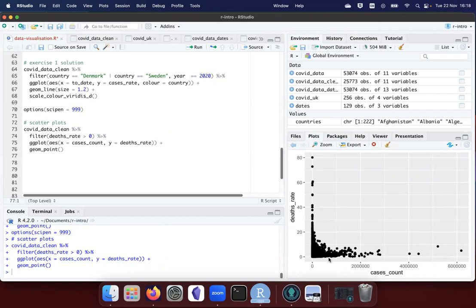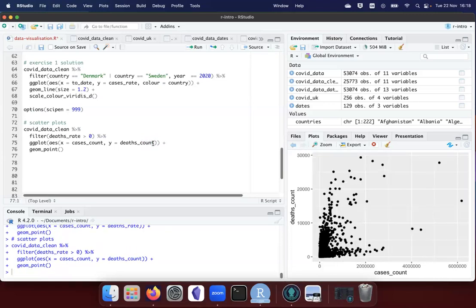Okay, so this is the basic way to create a scatterplot in R. I think this looks a little bit strange. I am not sure why. Oh, because I used the deaths rate instead of the deaths count. Okay. Yes, okay. That looks more like what I've seen when I was practicing this.